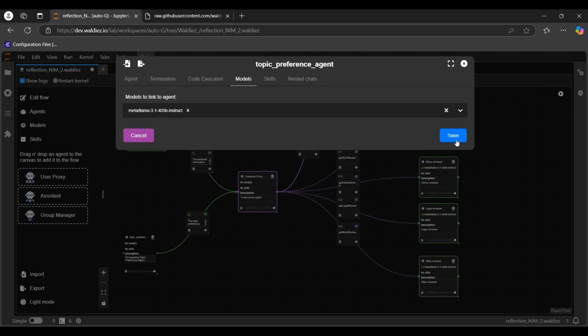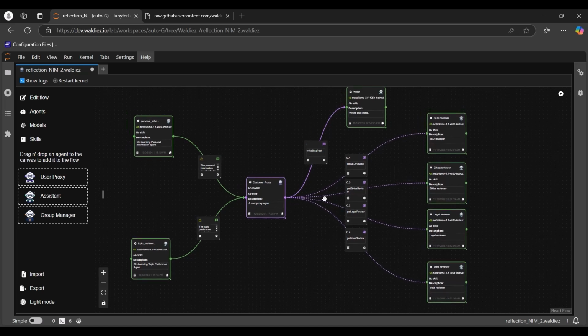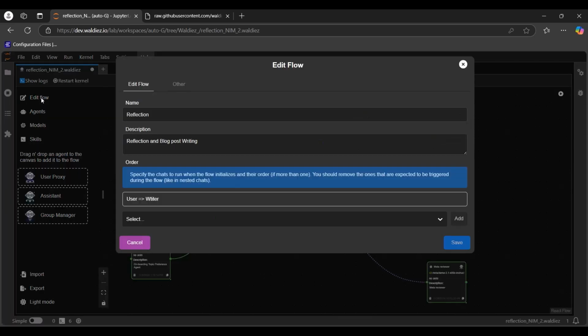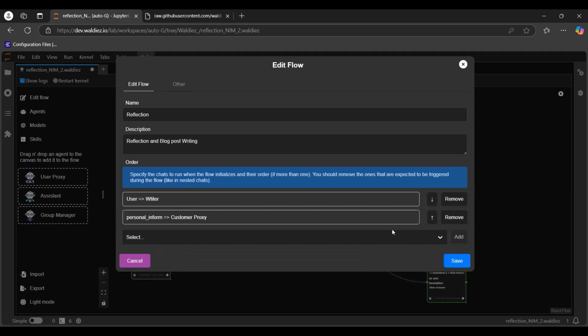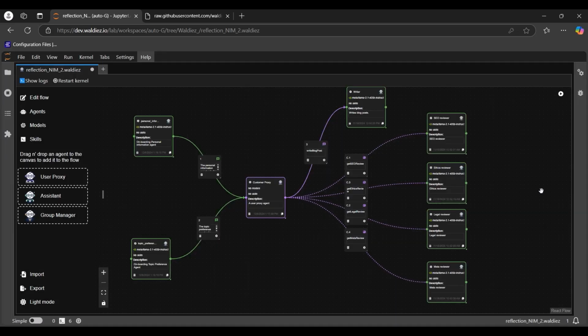And now the final step is to tweak the flow to make sure the messages from the first 2 agents are included in the pipeline. So let's go to the edit flow option on the left menu and add the steps to send the personal information to the customer proxy and also sending the topic preference to the customer proxy as well. And voila, we have connected everything and we're ready to test what we have created.